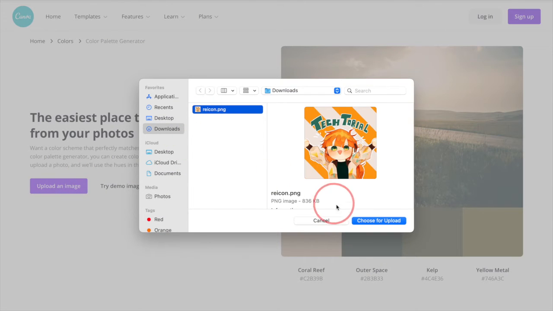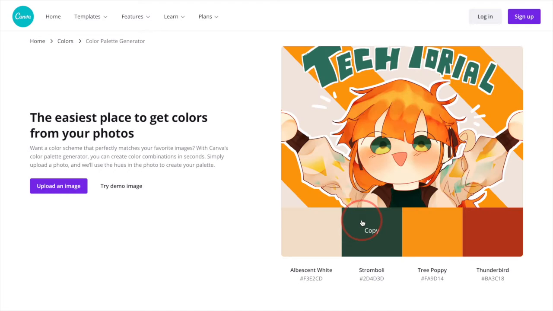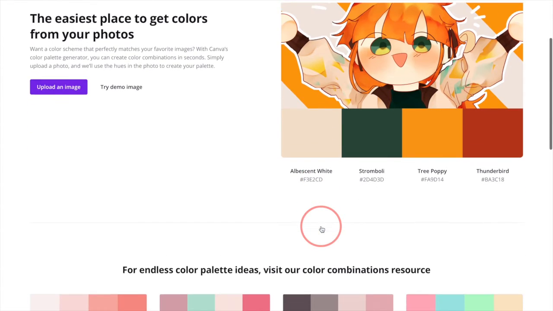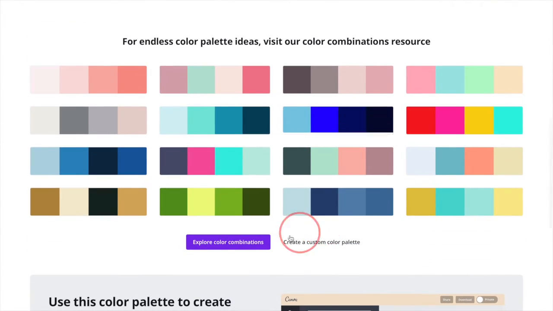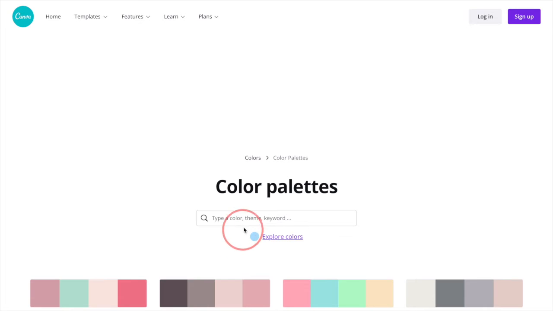from your device. Canva will then automatically generate your color palette in seconds, and you can now simply copy it to use them for your own designs. Instead of matching colors from an image, you can also utilize Canva's other tool to find thousands of color palettes that you can use.